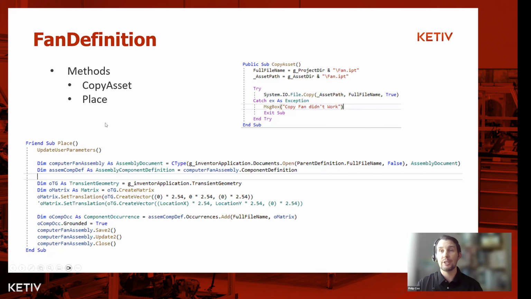Then the next thing is the place functionality, and the place functionality starts with our friend update user parameters. This calls that method out of KVA part and KVA assembly, depending on which you inherit from. Fan definition inherits from KVA part, so that's the version it's going to call. It will update all those parameters in that asset that you have, because it knows the full file name that you just copied. So it'll go grab that. It knows all the parameters that you've added, so it will go update them. And all you have to do is just that one line. It'll do it all.